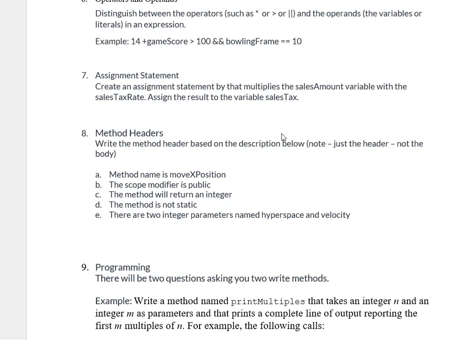There will be one question where I ask you to create an assignment statement. So you must be familiar about how to make assignment statements. This question asks you to create an assignment statement that multiplies the sales amount variable with the sales tax rate and assign the result to the variable sales tax. The variable that is getting the result assigned to it is on the left side.